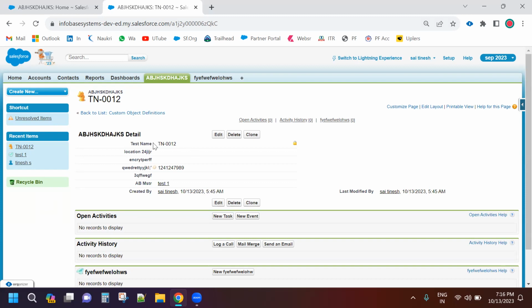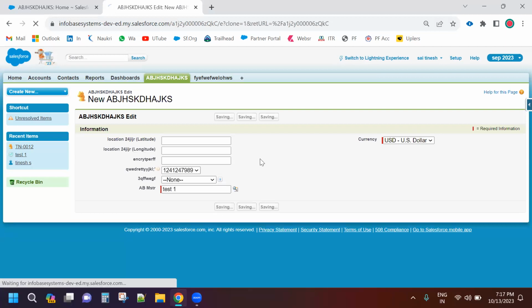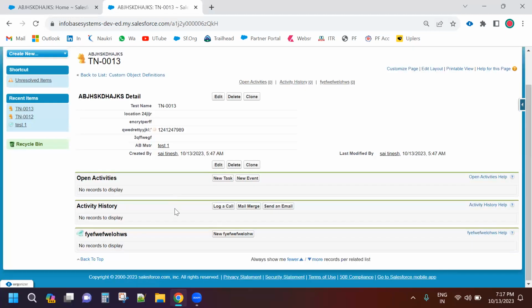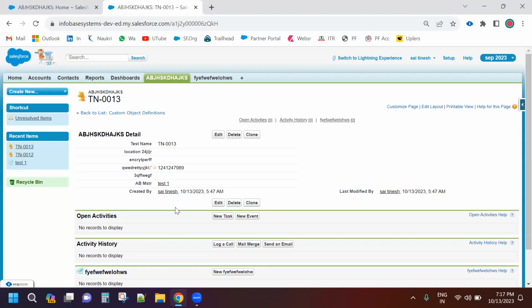So for one child record, you can link only one master record. Okay, but for different child records, you can link all of those to your master. Let's take this. For this master, you have linked this one child record, right? So if I clone and link the same master to another record, I can link a number of records to the master.